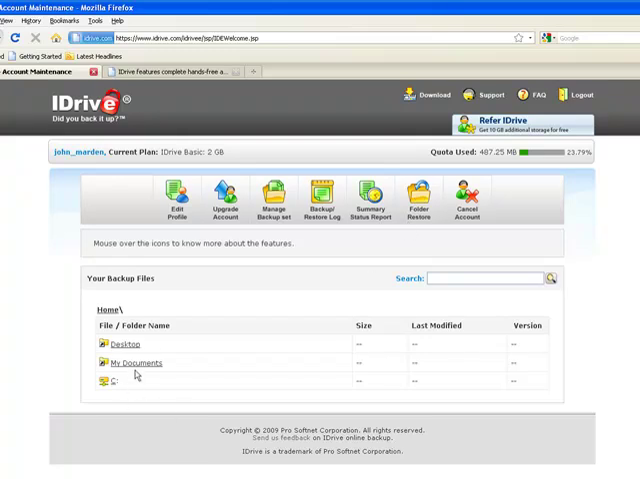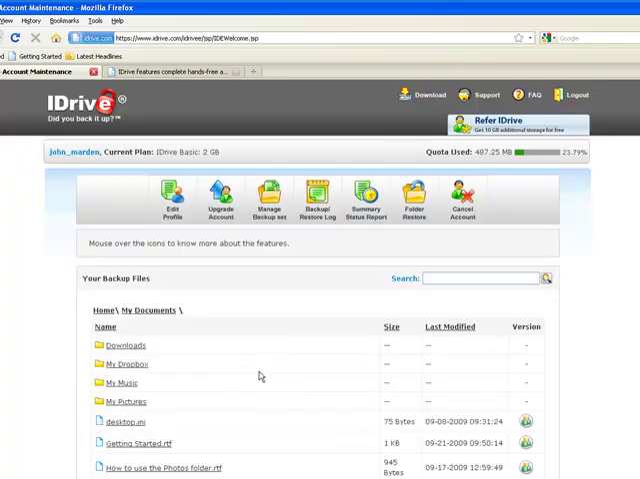But the best bit for me, the one I like most, is that you've got access from anywhere to any of your files and folders stored in the iDrive folder. You've also got version history again. All pretty good.